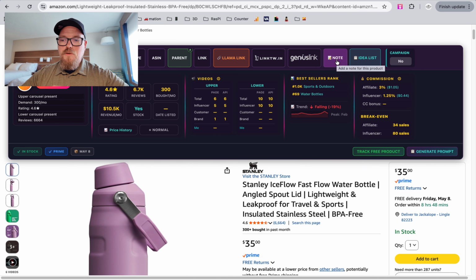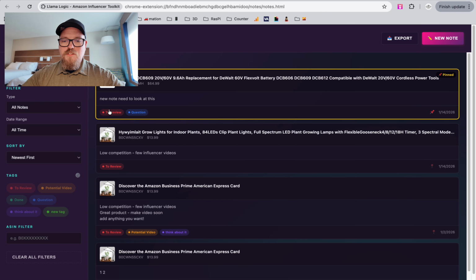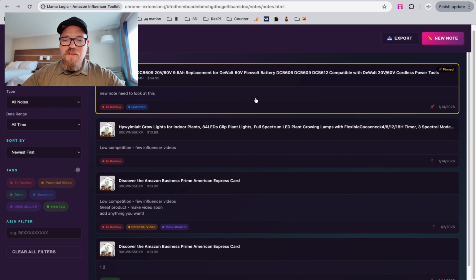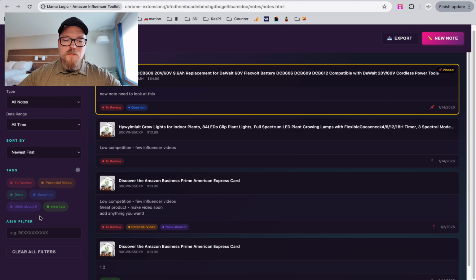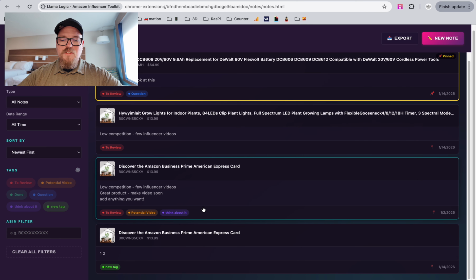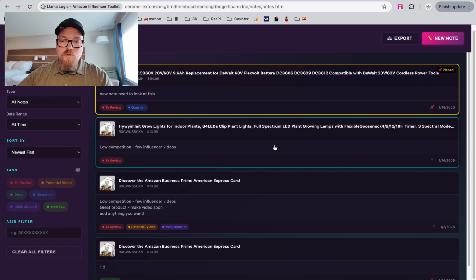There's an entire notes system. You can do quick add, you can tag, open the notes page. This notes page has saved notes. You can pin notes, you can export your notes, write new ones directly from here, filter, sort, all that good stuff. There's a whole lot of stuff to do in here. If you want more information on the notes, let me know. I'll make a deeper video on this. I've been told that this is something that's stupid, but it's here, it's available. Use it if you want.